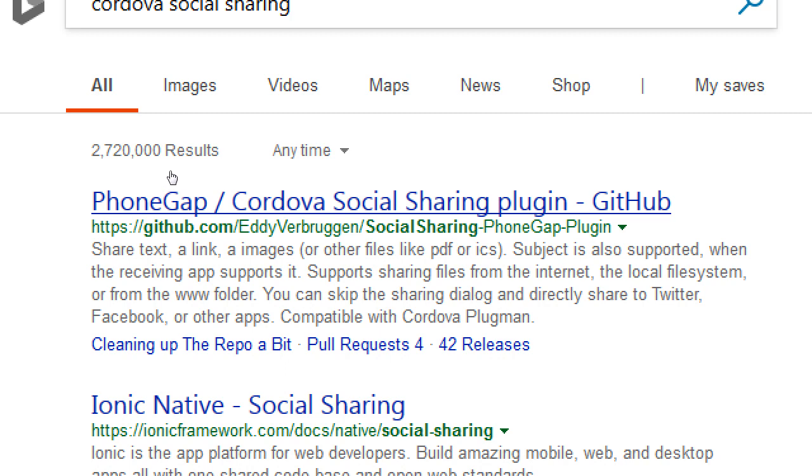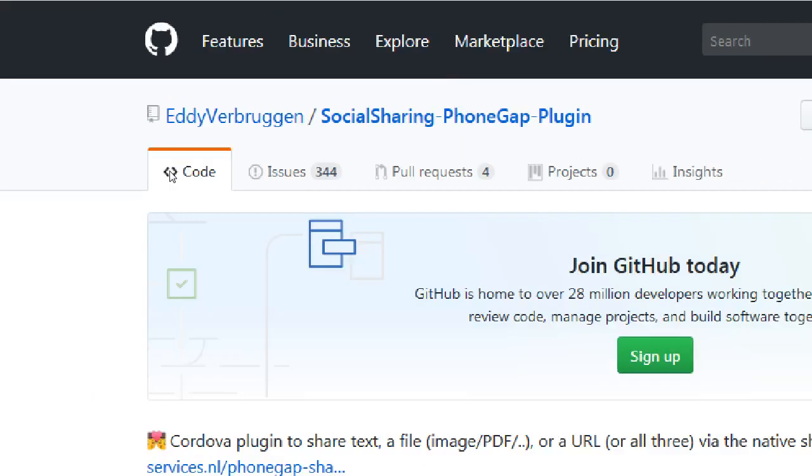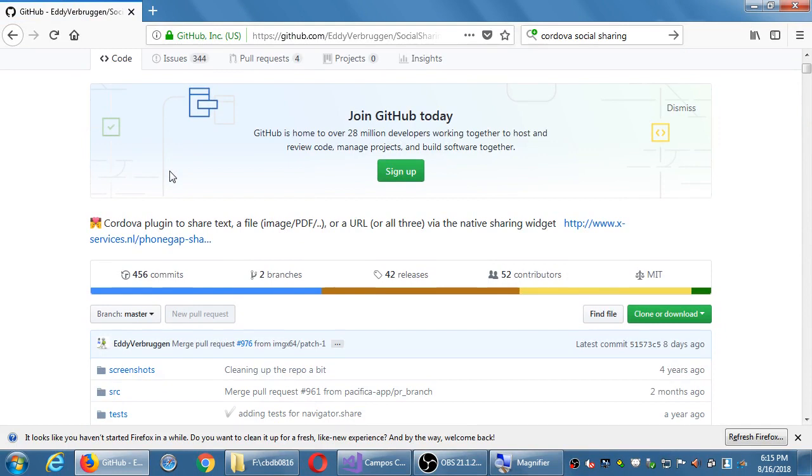In any case, this is the one we want, so click on that first result, and there's going to be the documentation. How does this work? A Cordova plugin to share text or a file or an address or all three via the native sharing widget. So if our app is running on an Android or an iPhone or a Windows device, it has its own look and feel and style. Those are the native features.